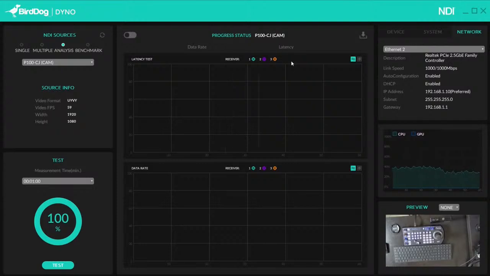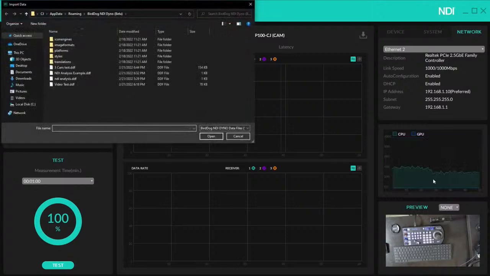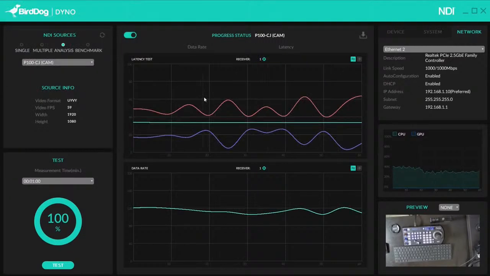So I want to actually bring in a test that I did earlier. If I hit this icon right here, you'll see that it'll say you have activated the revision mode, load file, and then I'm going to hit NDI analysis example. So now I hit open, and you can actually see it imported that data from earlier.